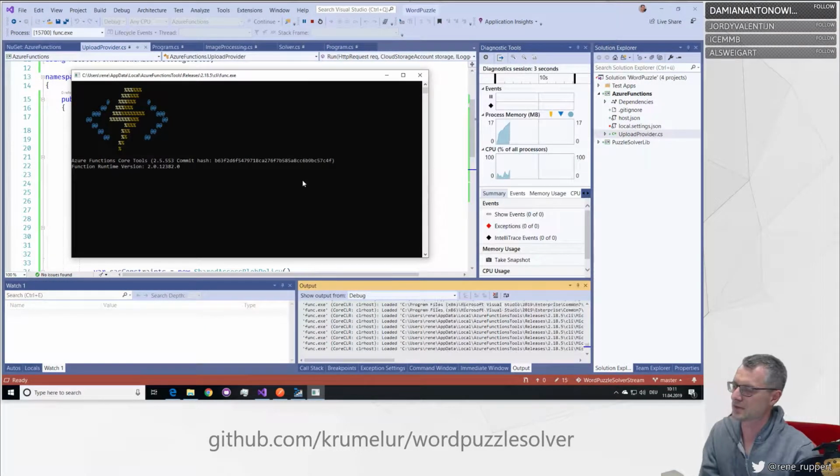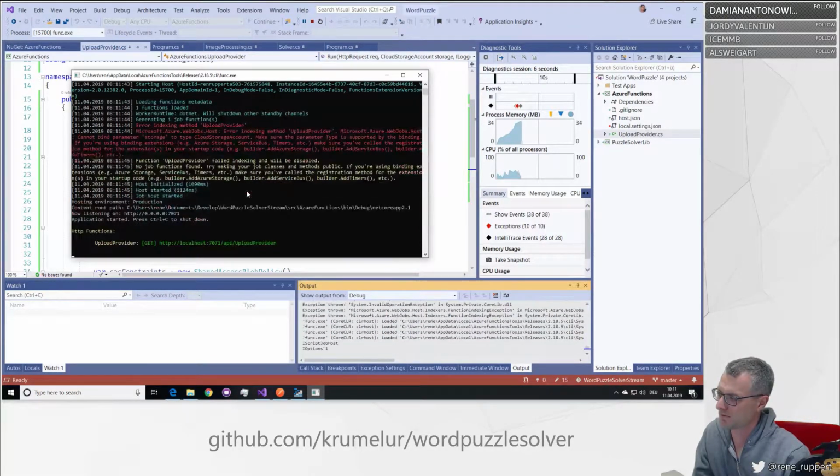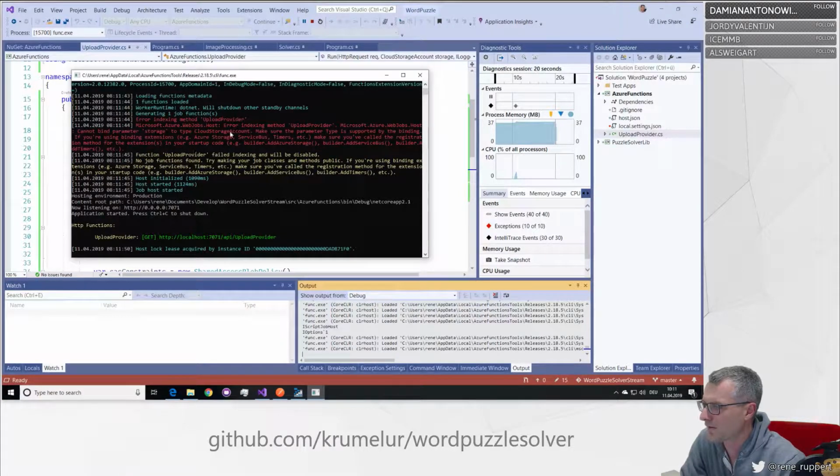Or will it? Yeah, it will work. It will work. Or let's see. No, it doesn't. Error indexing method upload provider. So here's an error now. Upload provider host cannot bind parameter storage to type cloud storage account. Yeah, so that's the thing now.